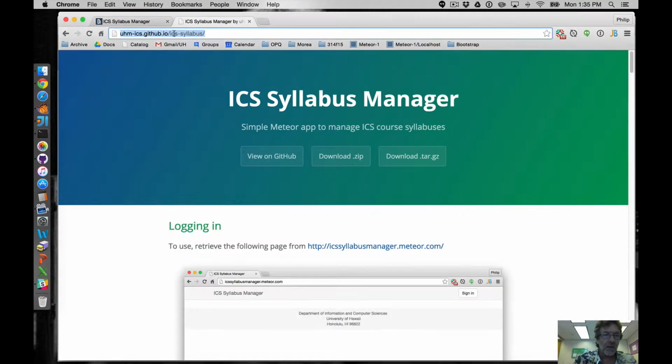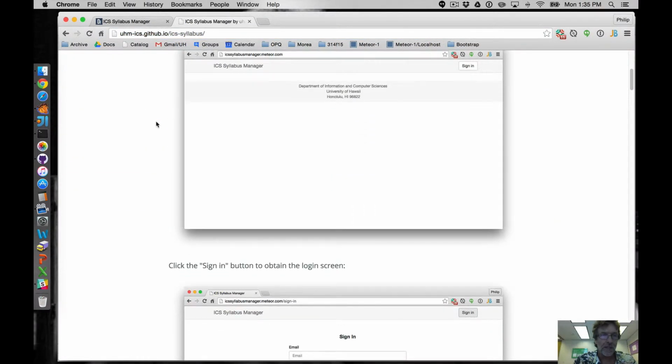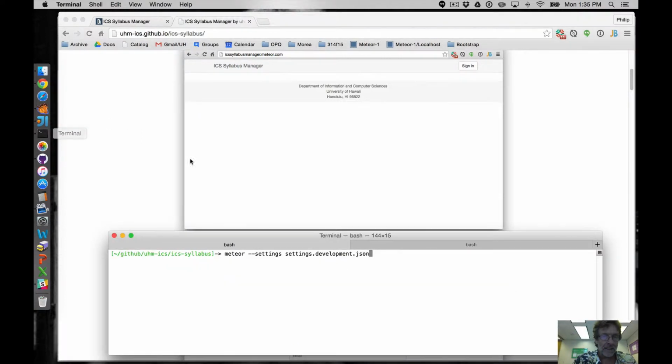If you go to this URL right here, UHM-ICS GitHub, you can see the nicely formatted version of the README. And to begin the walkthrough, let me just take you through basic use of the system.